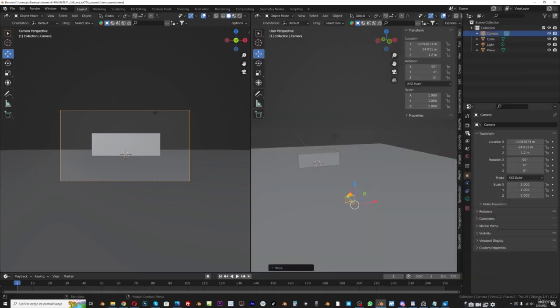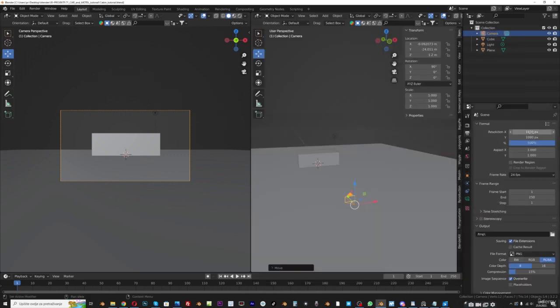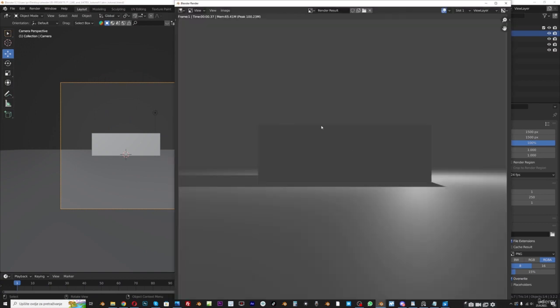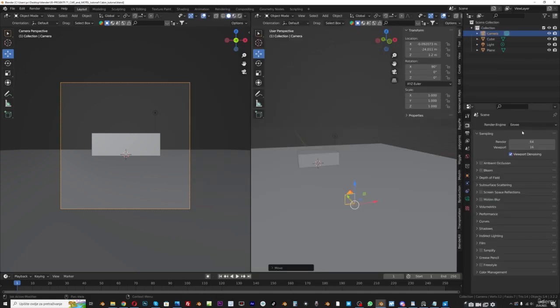So I will go to the output properties tab and I will set here 1500 by 1500. And if you now press F12 for first render, we get this, and very fast, you can see only 37 milliseconds. The reason for this is that we are now in Eevee render mode, which is less realistic but much faster. So I will now switch to Cycles here.